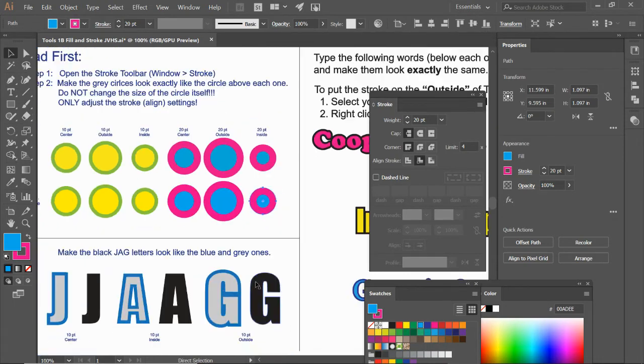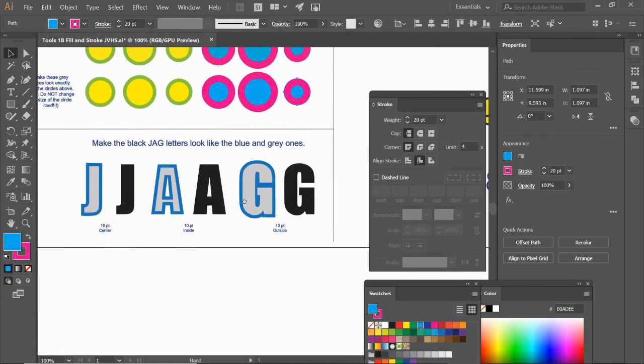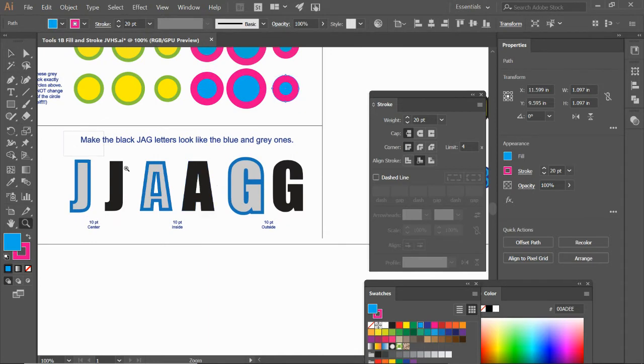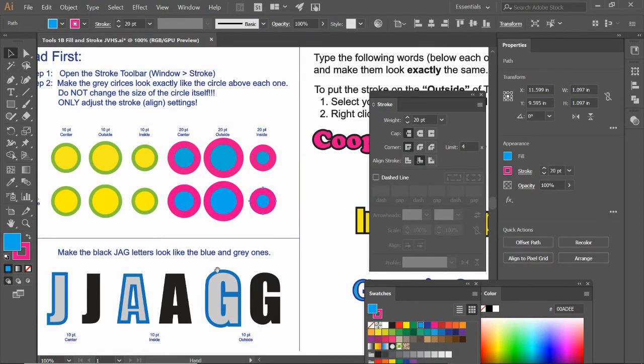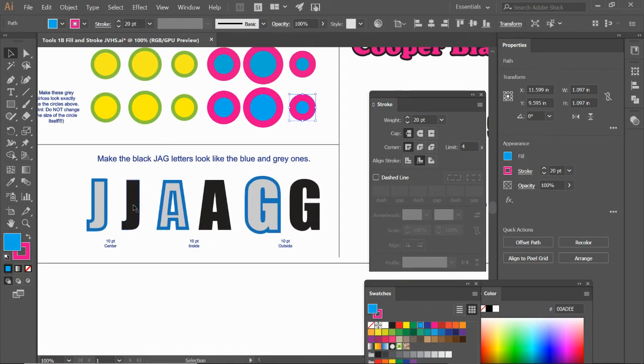Control minus, minus. All right, I will leave this for you guys, but this one you can do the exact same thing, very similar. Make the black J-A-G letters, this J, look like this one. The stroke is on the center. This one, stroke is on the inside. This stroke is on the outside, but also match the colors. Gray fill, blue stroke, but you are also going to be using the align stroke to the center, inside, outside.